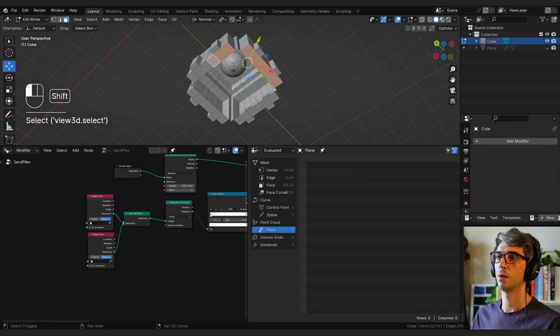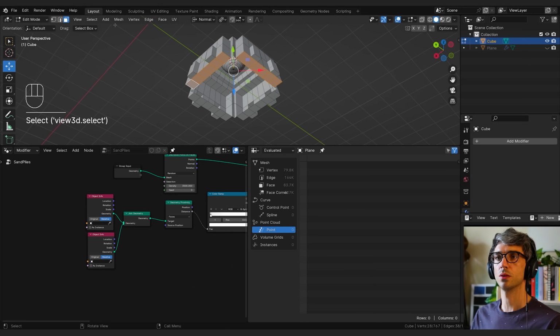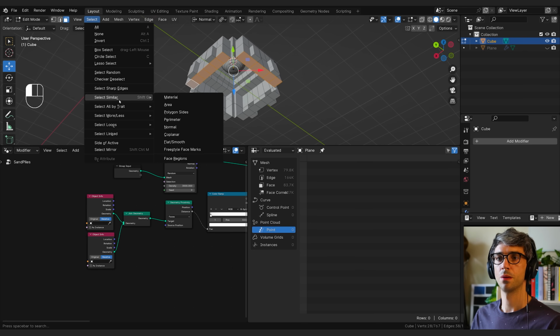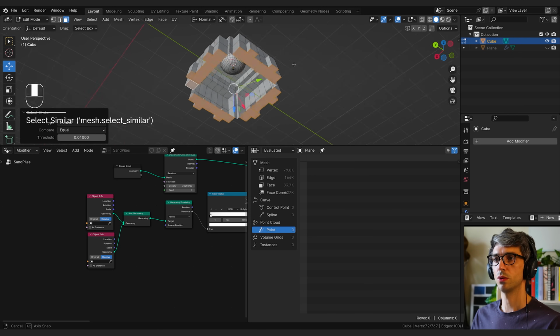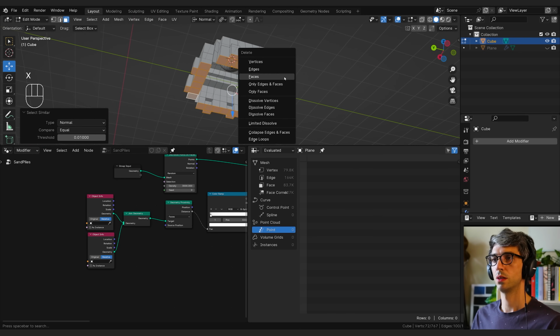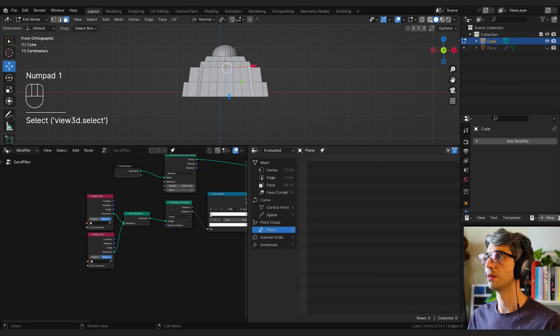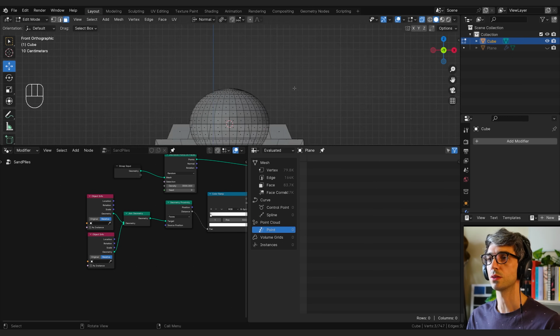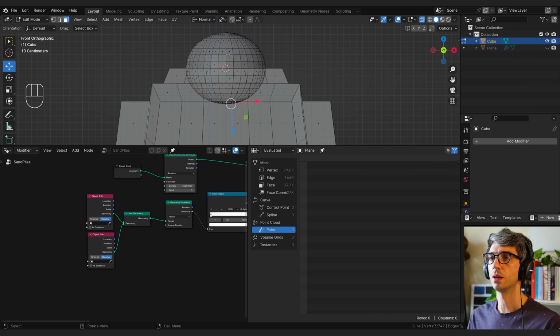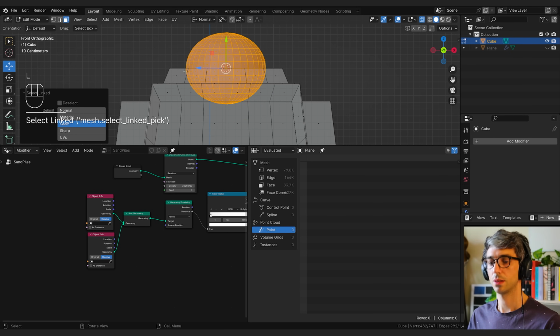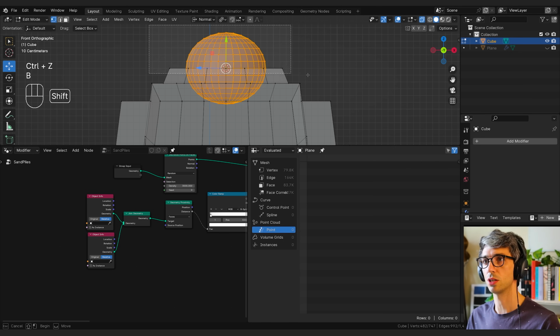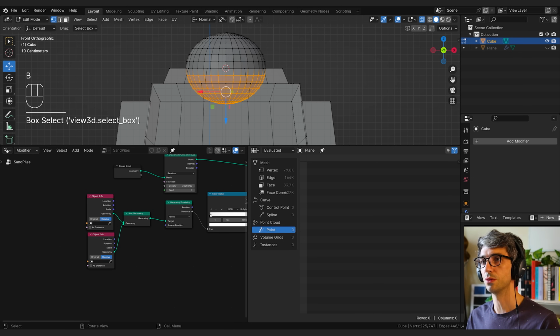So I think I could go select similar. I could select everything by normal. Yeah, there we go. Selected all those. Delete those faces. Also delete the bottom half of the sphere. So I can just come here and L to select linked, and then B to box select, Shift, select those, and then X to delete vertices, and that will delete everything.